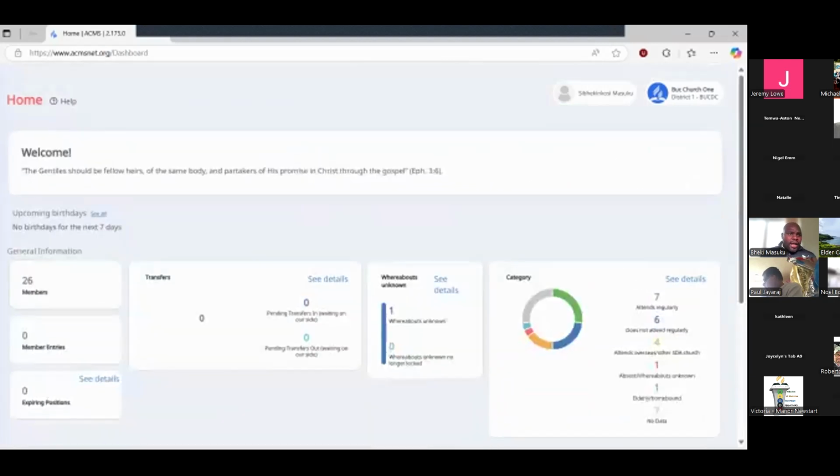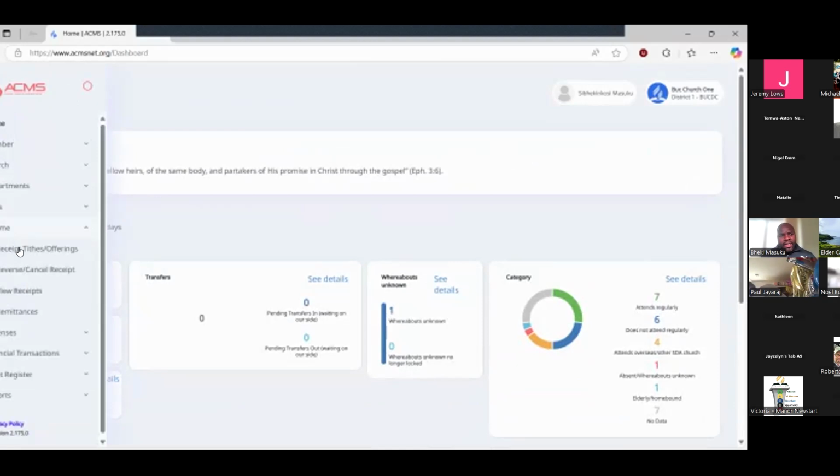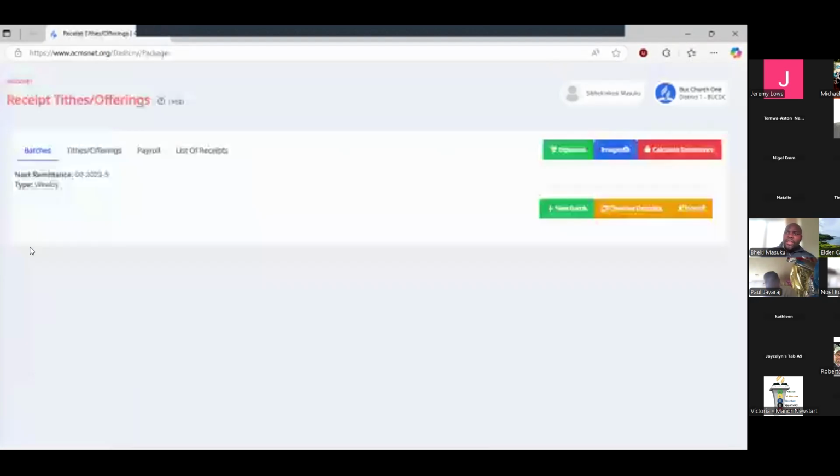So then, how to enter our offerings on ACMS. You come here under income, you click income, and then under receipt, tithe and offerings, you click that one, and that is going to show you something like this. And then here you can just say new batch.